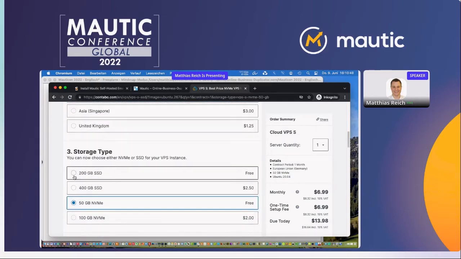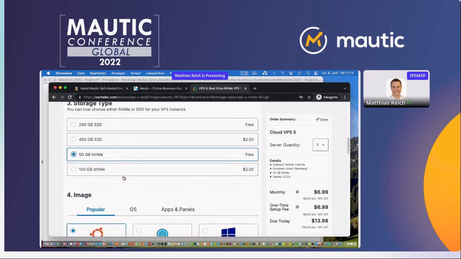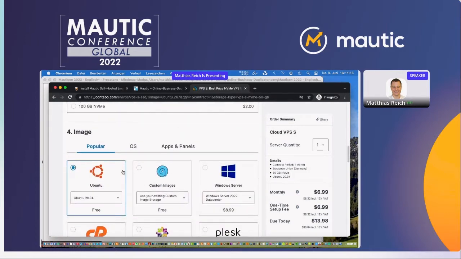Then you go down, and normally this is selected. This is a storage type, meaning your Mautic files and database and so on will be saved on a hard disk. And there are two types of hard disks, the SSD, and here, the NVMe. I recommend using this, because it is much faster. And what we want is a fast Mautic, so just select this. Then go a little bit down.